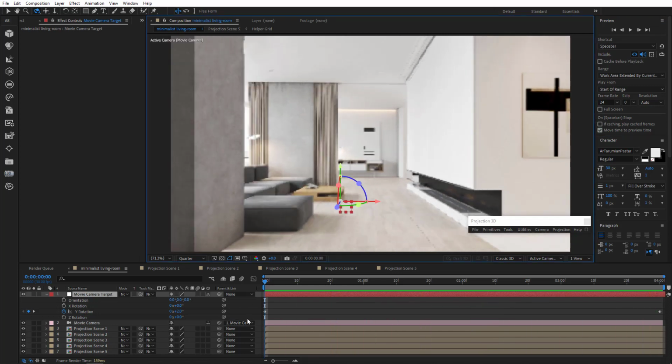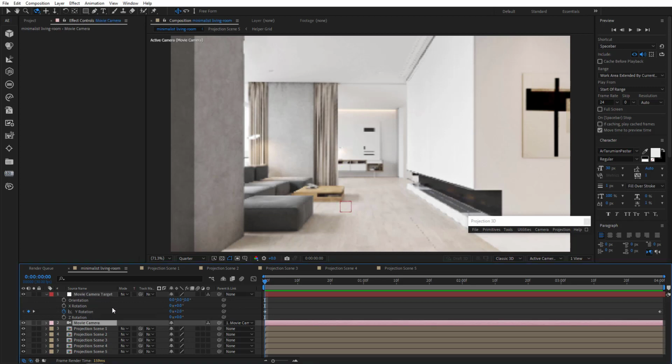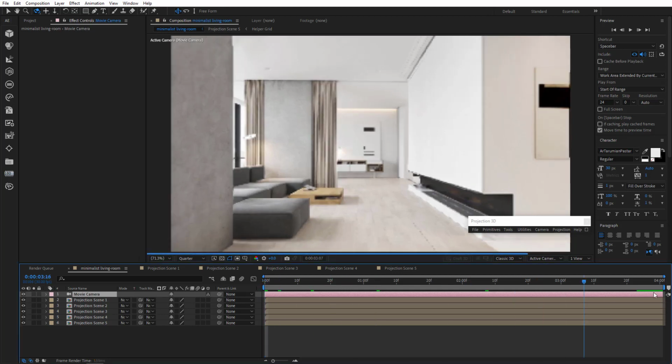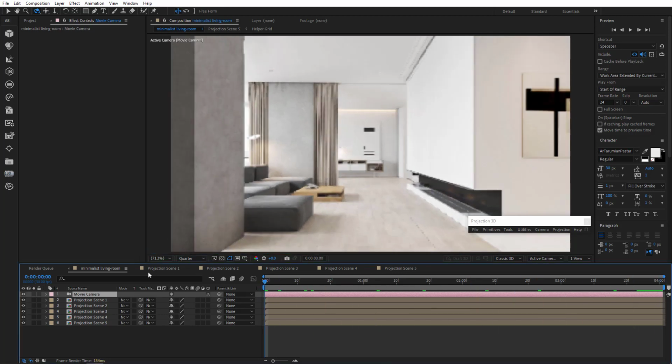Now let's change the camera's target and focus it right here. Once again, remember that you should only remove the old target by going to Camera, Remove Target. That's pretty much the only way. As you can see, the target has been removed in the proper manner.